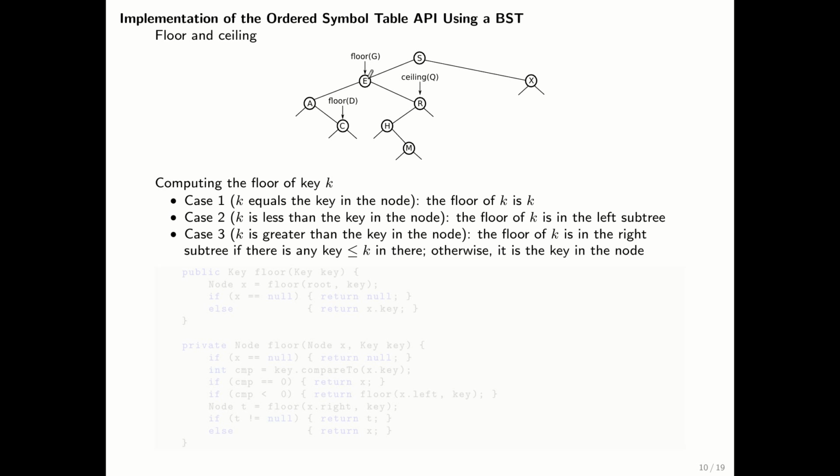So here again, what do we do? Well, we compare G, the given key, with the key in the node. G is larger than E, so we are in case 3. So we go look for the floor of G in the right subtree of E, meaning we are looking for an element that is less than or equal to G in the right subtree of E. Well, we don't find such a key here because all these guys are larger than G. So what do we do? Well, this case says that we simply return the key in the node as the floor, so we say the floor of G is E.